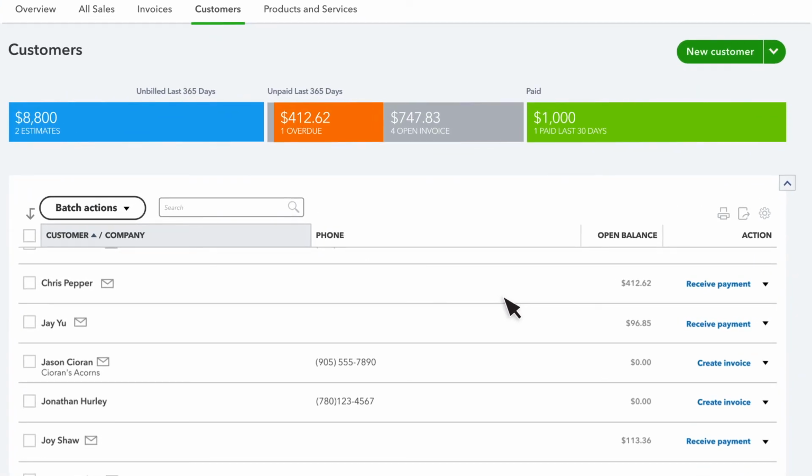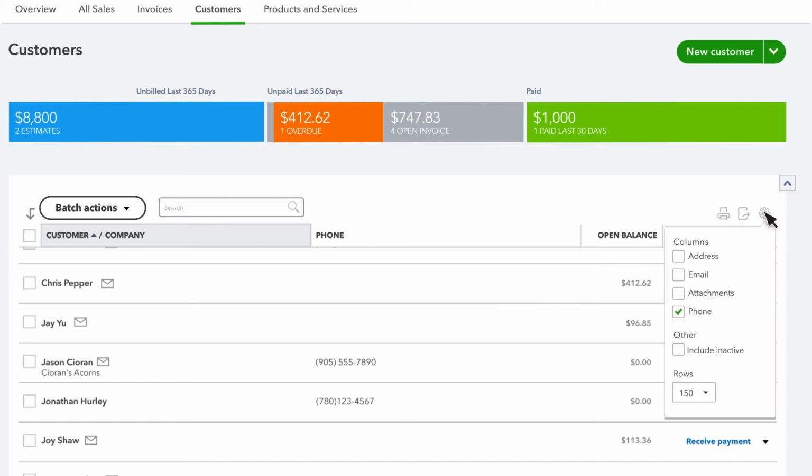You can see the customers we just added here in the list. Want to change the info that appears on the customer list? Select the gear icon and check the box for the columns you want to see on the list.